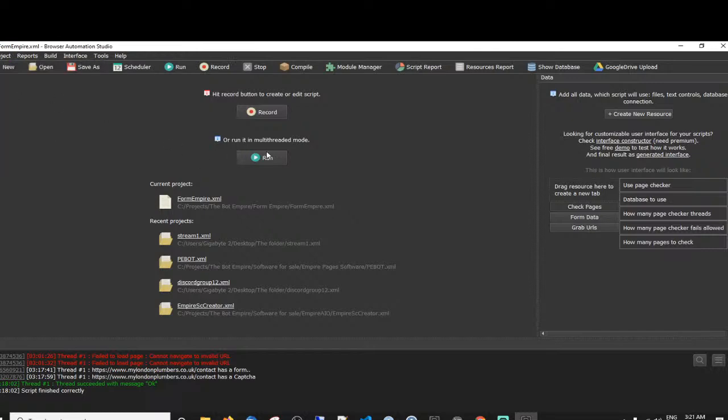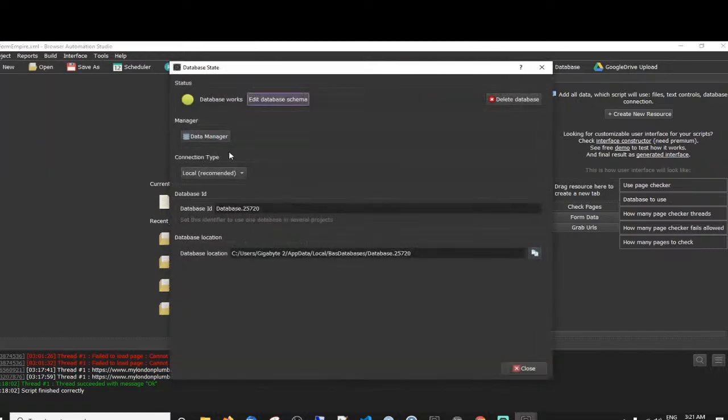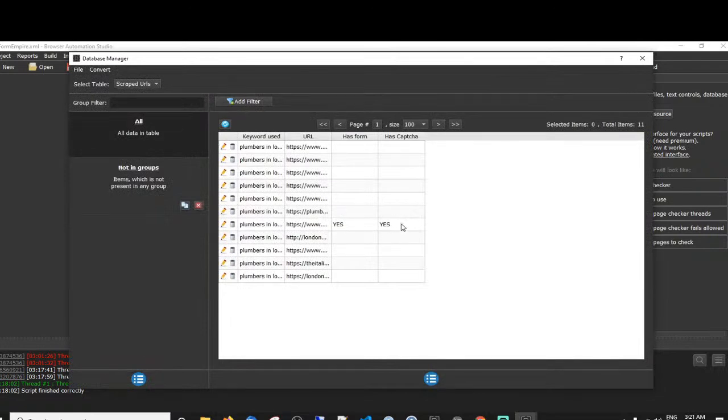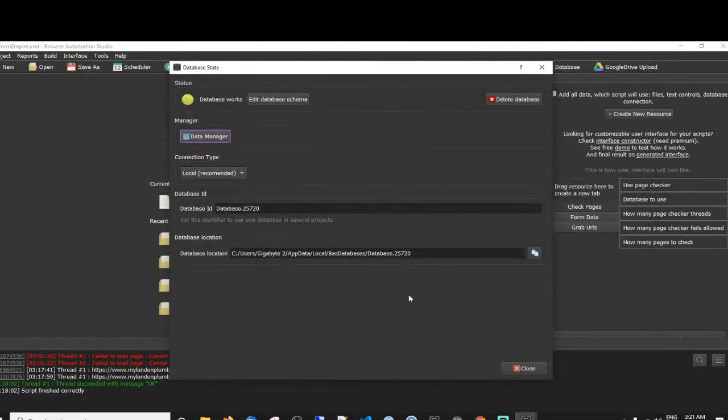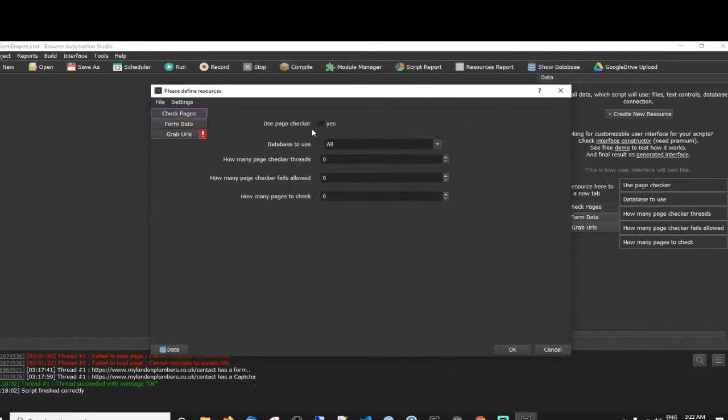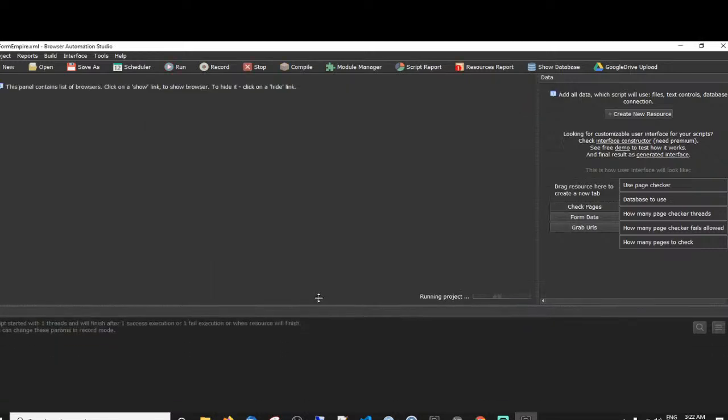So let's run what we've got so far and see if it's working at all. First, let's check the database. See, it said yes and has captured yes, because that was done while we were playing with it. So let's get rid of that to make sure it works in a real life situation. Okay. Page checker, but yes. And how many pages to check? How many did we have in the database? I don't know. Let's put 20. Fails allowed 5. Oh, how many threads? Oops, 1. How many pages to check? If we get any results.